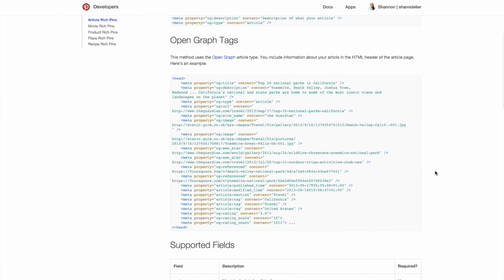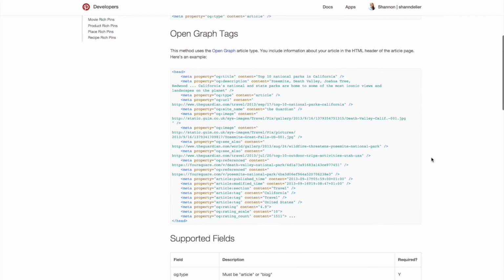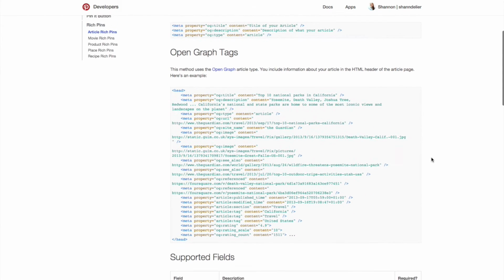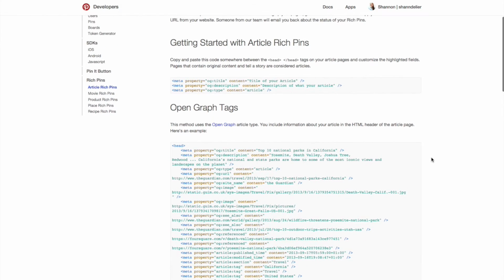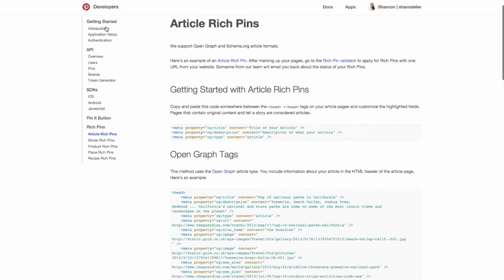So I thought, I don't want to have to do this. I know how to get into my website's code, but I was a little nervous I was going to mess everything up. So I decided there had to be an easier way, and it turns out there is. I'm going to show you what that is.